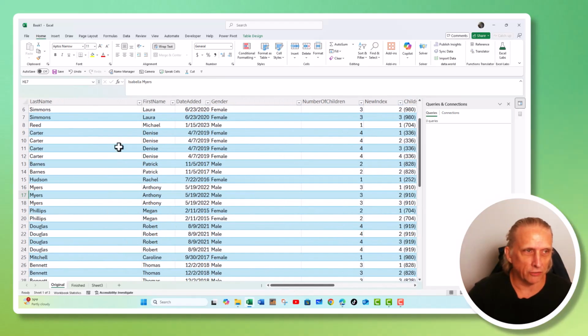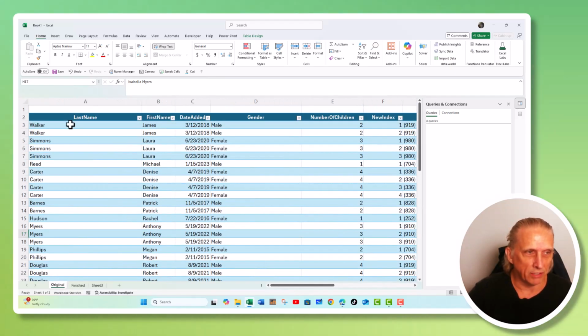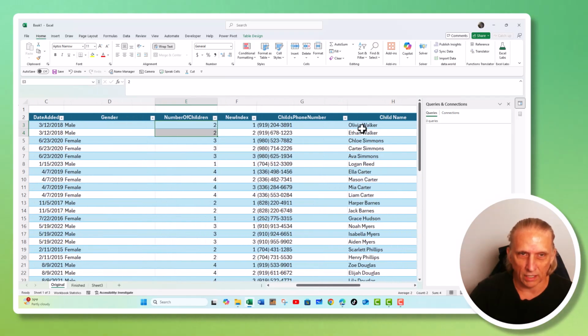The way this file is structured is we have a bunch of last names, first names. Basically, these are like records of a parent. So James Walker, date they were added to the system, gender, number of children, which is 2. And then it lists the children over here. Child's phone number and child's name.